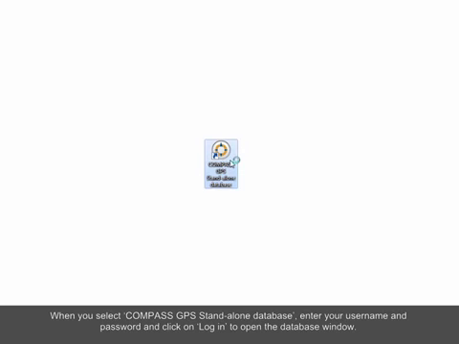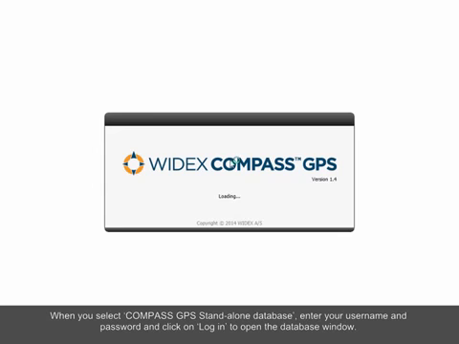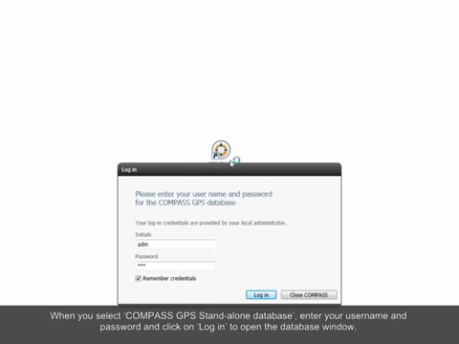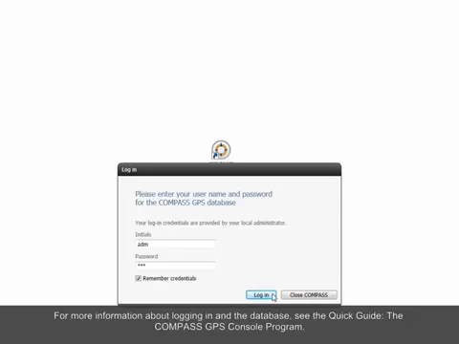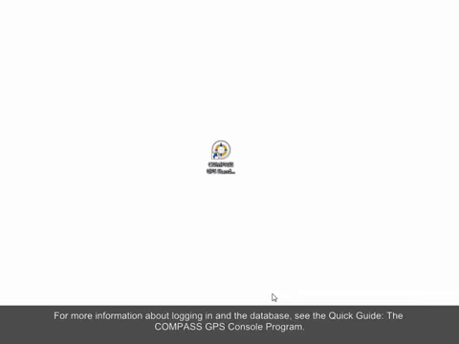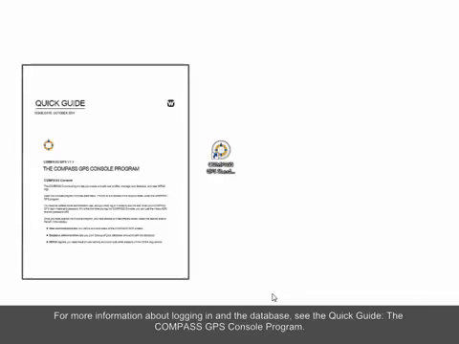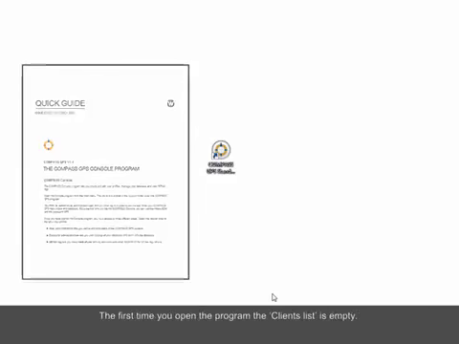When you select Compass GPS standalone database, enter your username and password and click on Login to open the database window. Just use the default admin user to log in. For more information about logging in and the database, see the quick guide, the Compass GPS console program.